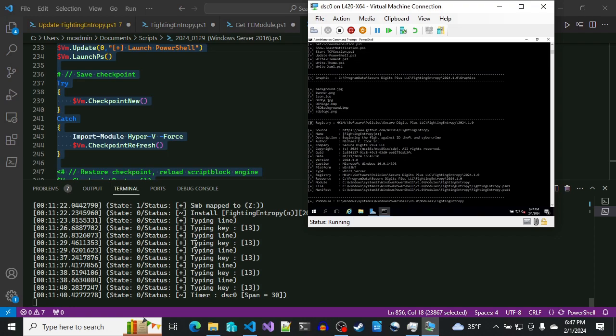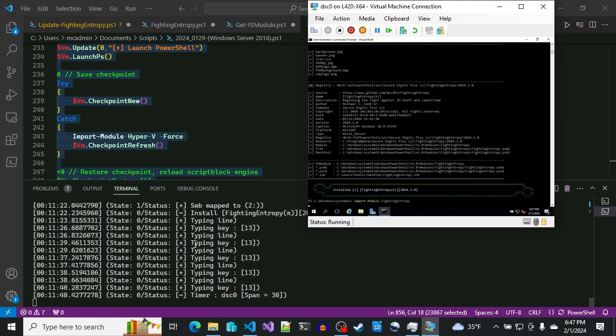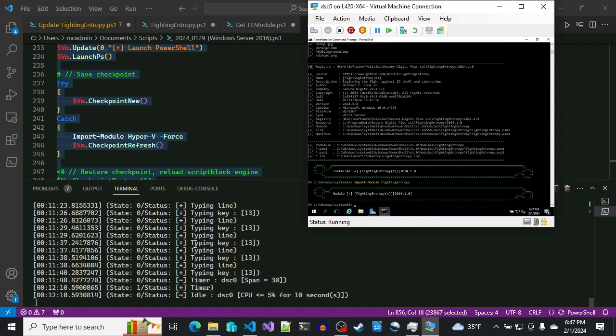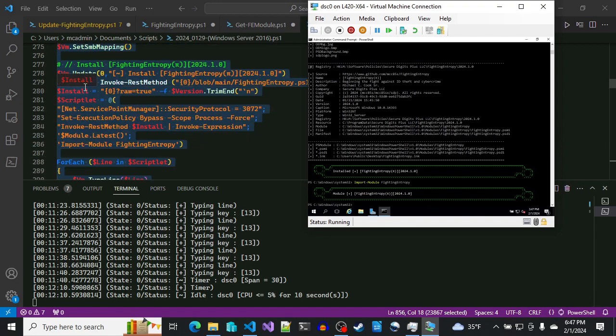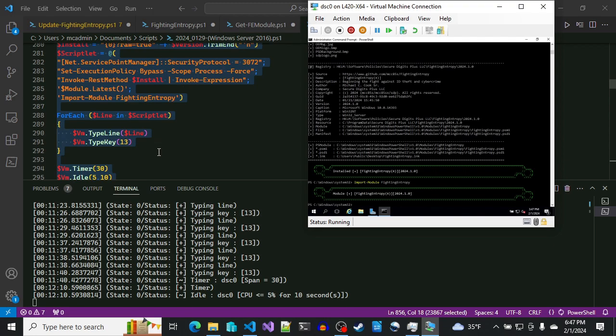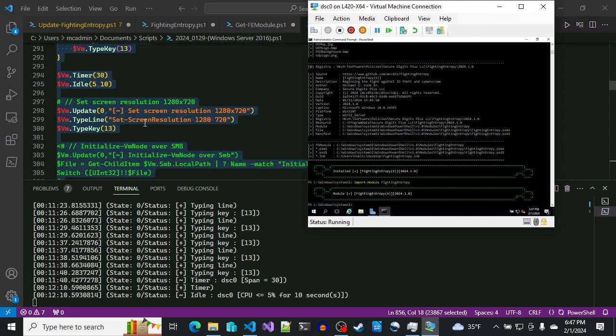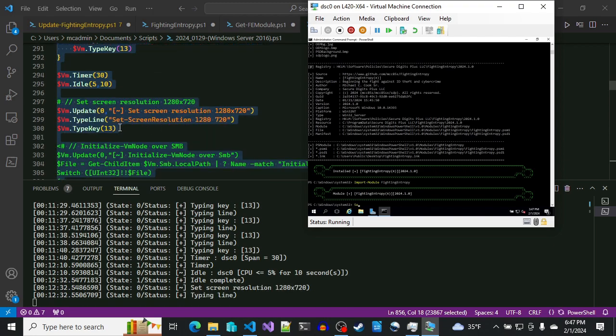So that just installed the FightingEntropy module, which I showed the installation of earlier in the first half of this video before my system crashed. And then, yeah, now it's importing the module on that client, that server that just got installed. And now, let's scroll down to the part where it is, right? It just ran that whole entire script. And now it's going to set the screen resolution to 1280 by 720.